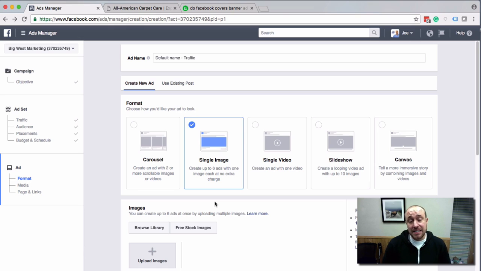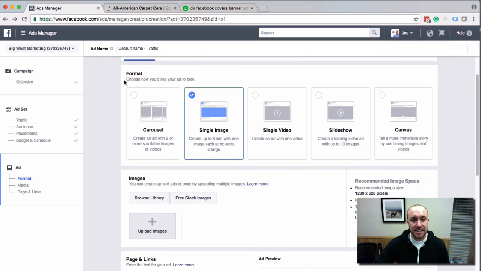Okay. I like to do single image. You can do videos. I've done all of these. Carousel, several images that scroll by. Single image, that's the default. And then single video. You can do a slideshow. You can do a canvas. I like single image. Let's keep it simple to begin with. If you want to get fancy later on, have fun playing with this stuff. Let's keep it very simple to begin with. All right. So single image, and that's under format.